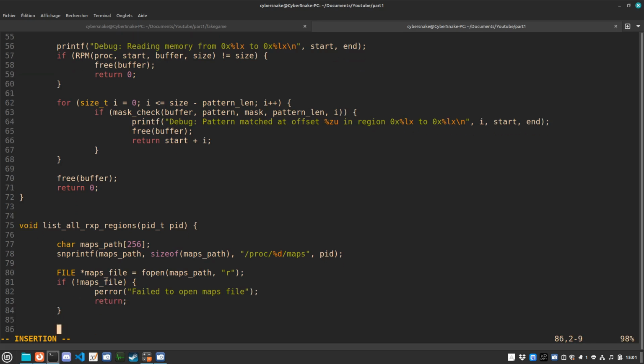So here it's not difficult. We open the /proc/pid/maps file to read the process's memory regions. If opening fails, we display an error message and return.